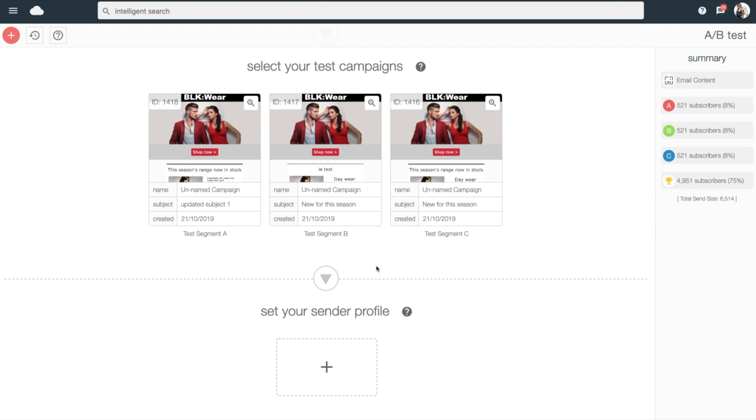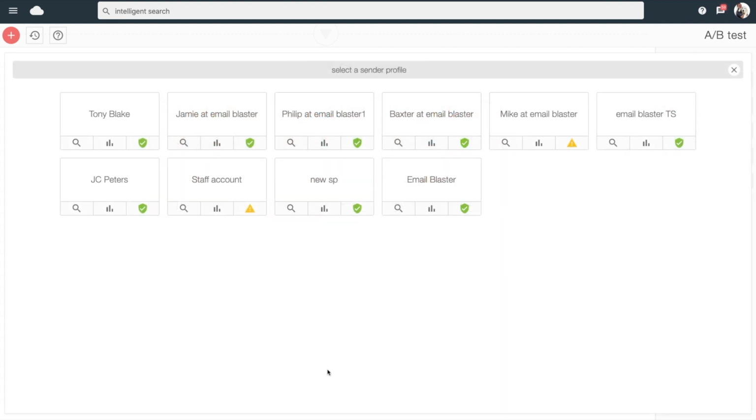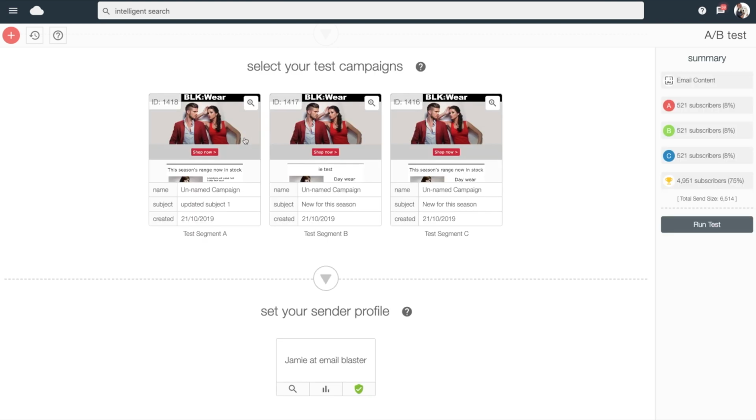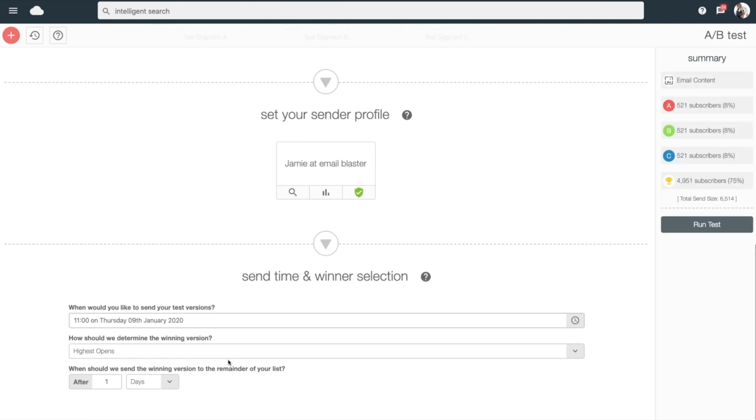We can now see the next section has appeared, which is asking us to set our sender profile. So let's click on this. This is the send from details that we're going to use for this test. Let's click on a profile, and we can see it's now been tagged.